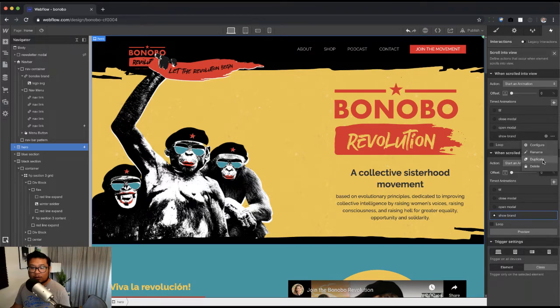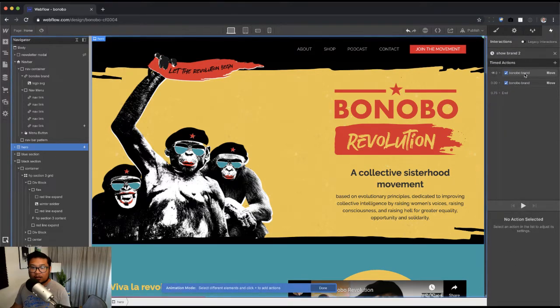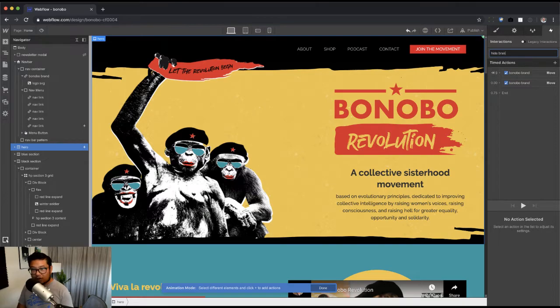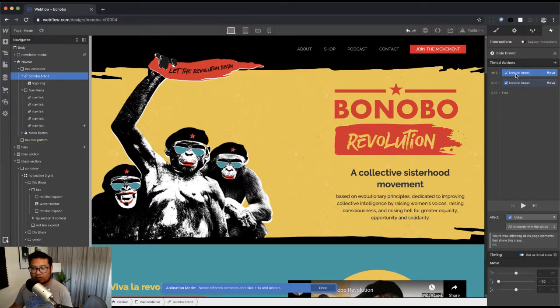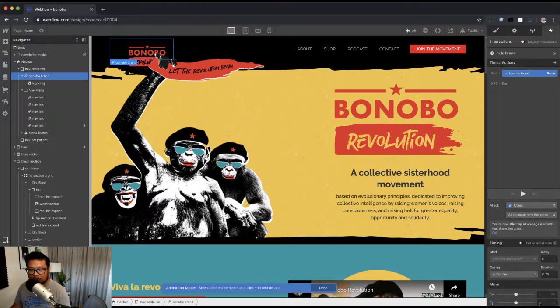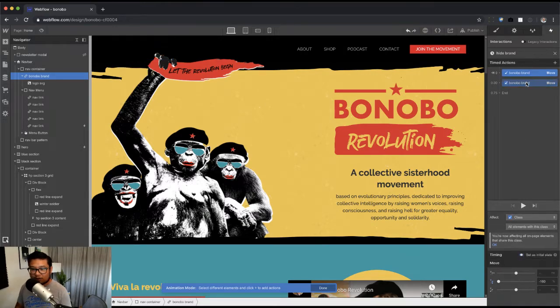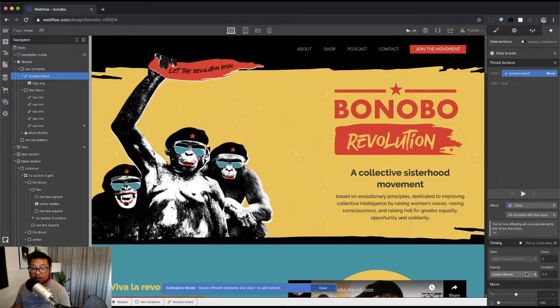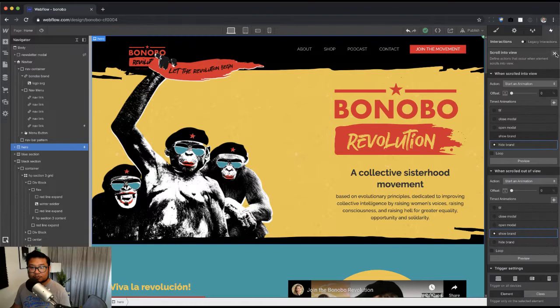so what I can do is duplicate this, and I can call it hide brand, and now I just work backwards. I delete this one. This goes back to -160. Set that off, and then in out quint. Same timing. There we go. Cool.